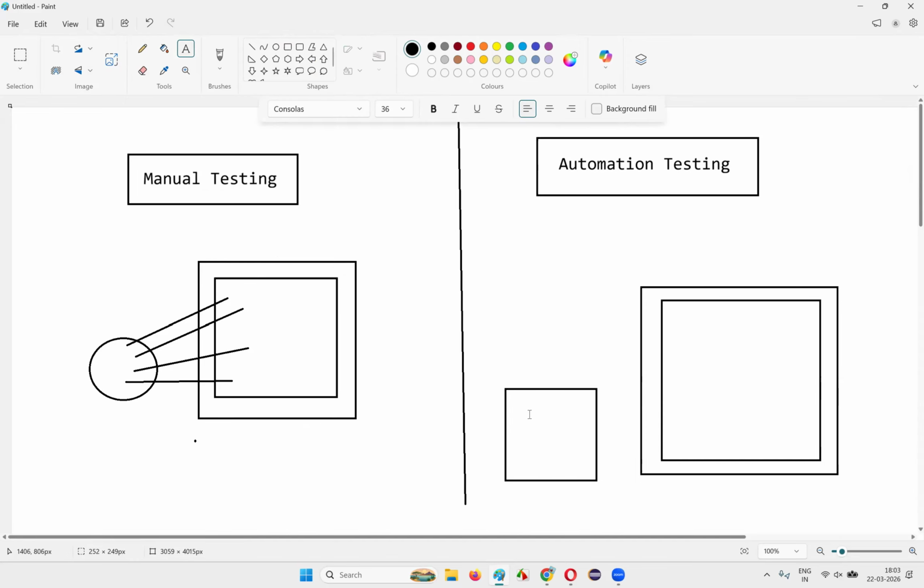will be performing the testing. Here, a real person is performing the testing. In case of manual testing, a real person is performing the testing of the application in a manual way. But in automation testing, an automation tool is going to perform the testing of the application. Here an automation tool is performing the testing on behalf of a real person.